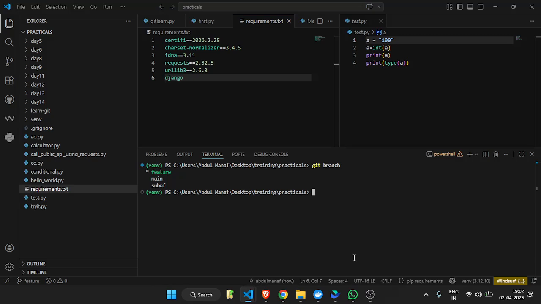Okay. Right now in this I have a few more branches. Ignore that. Main branch will be there. Let me delete it. If you want to delete any branch, git branch -d. Cannot delete branch. This is a good example.